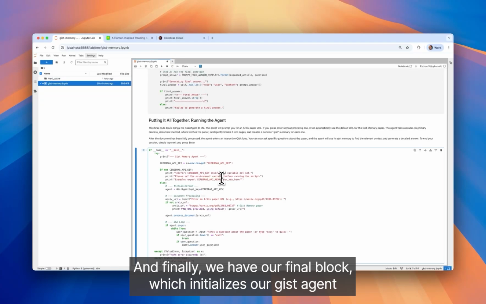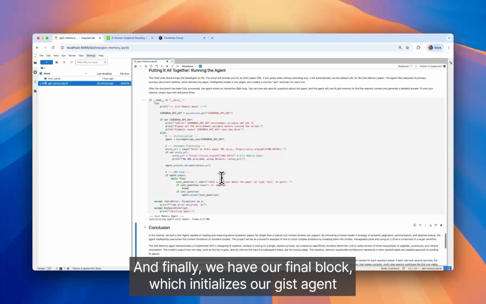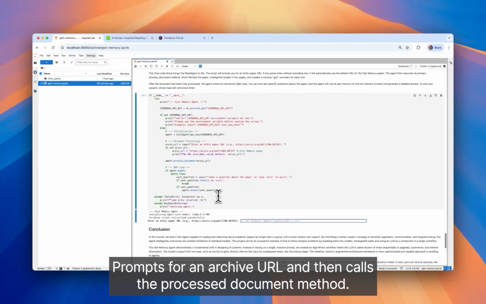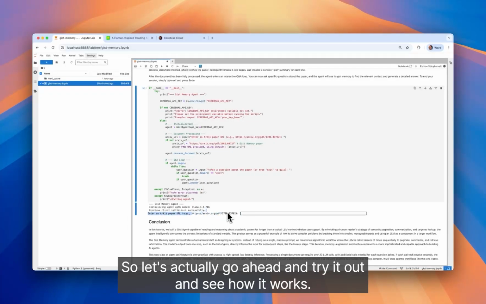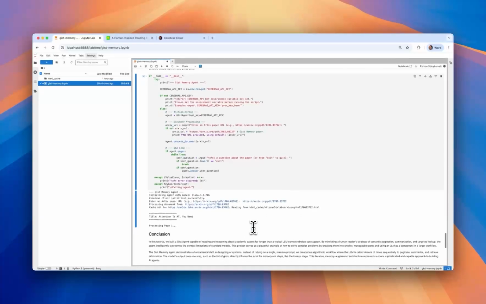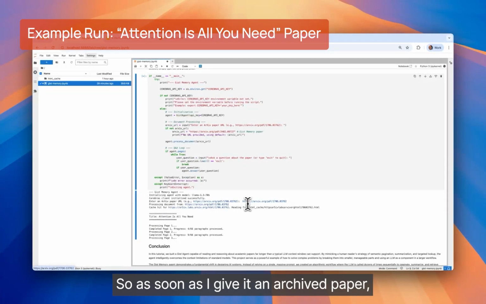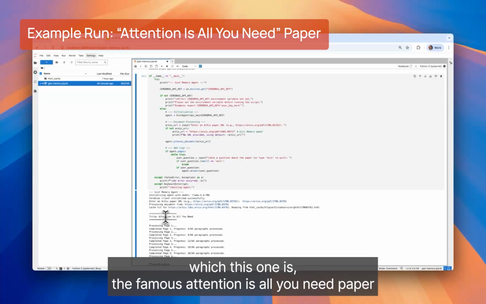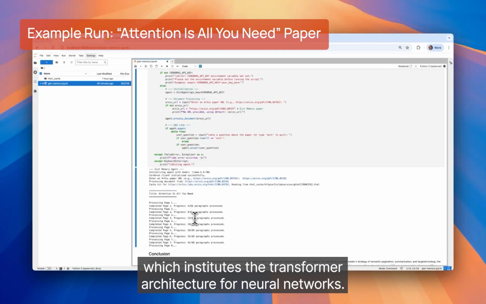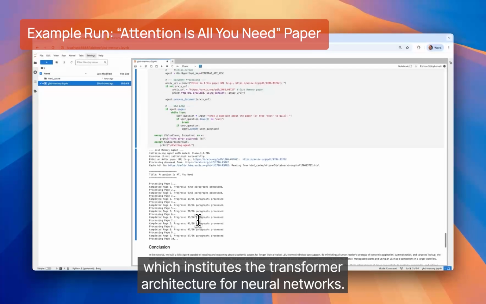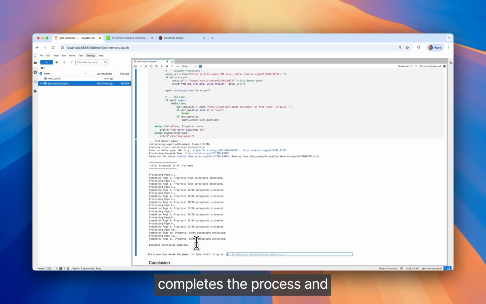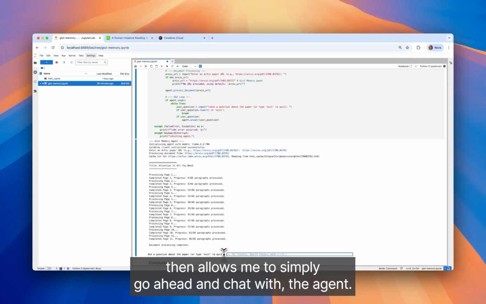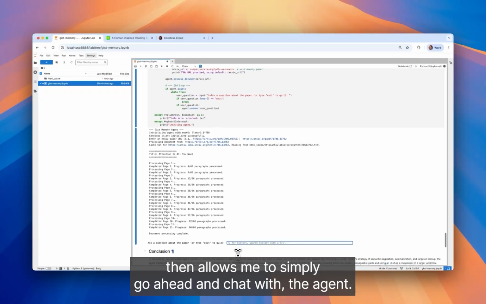And finally, we have our final block, which initializes our gist agent, prompts for an archive URL, and then calls the process document method. So let's actually go ahead and try it out and see how it works. So as soon as I give it an archive paper, which this one is the famous Attention Is All You Need paper, which introduced the transformer architecture for neural networks, it goes ahead and does the pagination, completes the process, and then allows me to simply go ahead and chat with the agent.